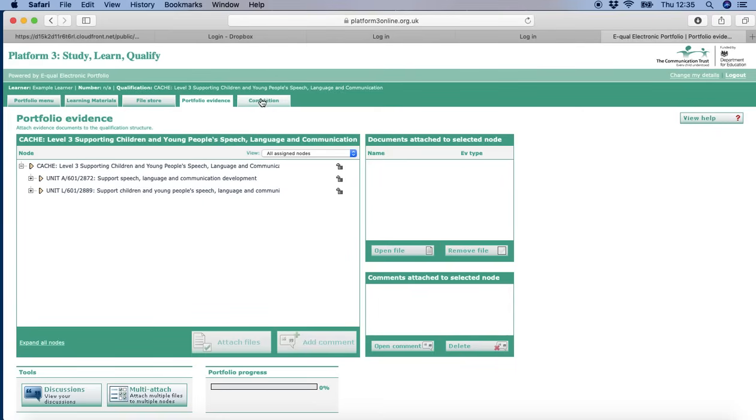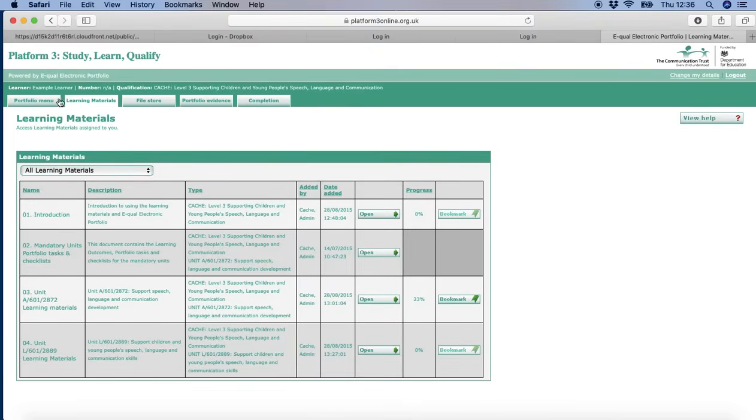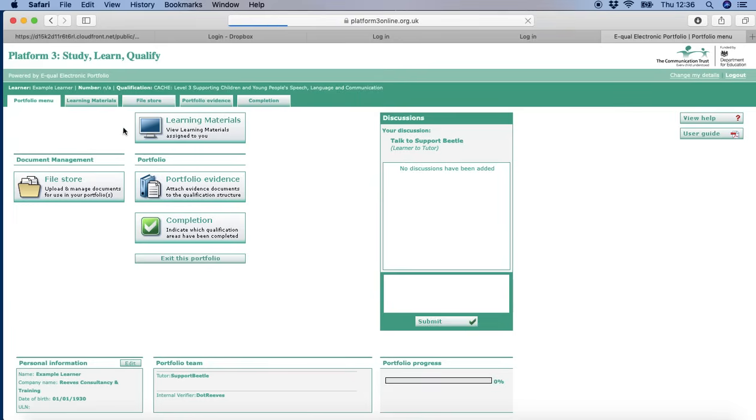Right, this completion tab up here is completely for administration purposes. You can forget about that, and really you can forget about portfolio evidence for now. Just know that that is how your progress bar moves up. File store we've been through, learning materials we've been through, so I'm just going to finish by taking you back to the portfolio menu, to this really important box here.